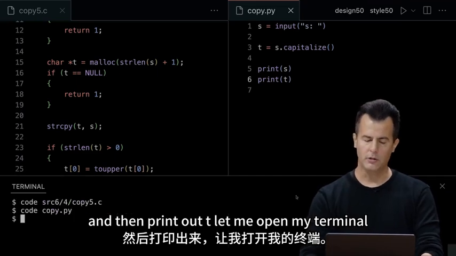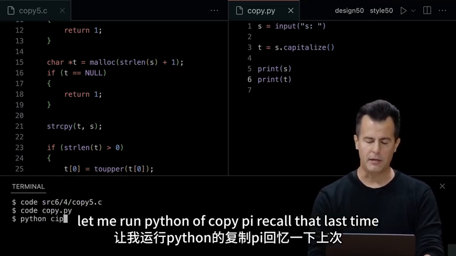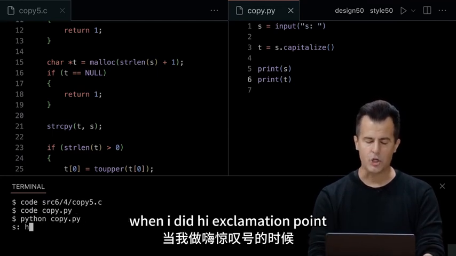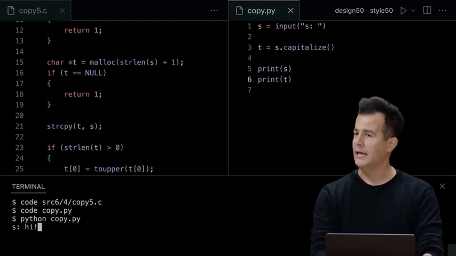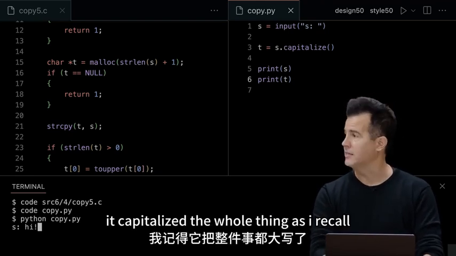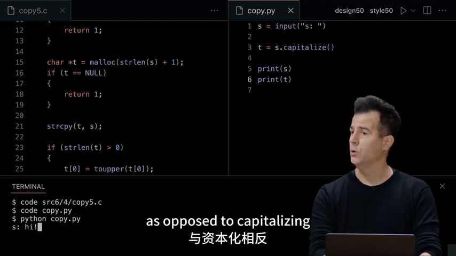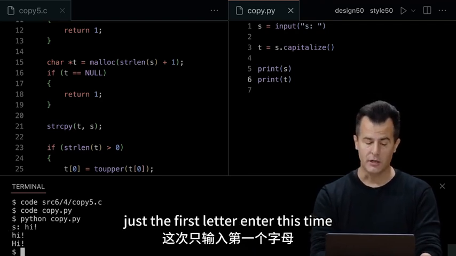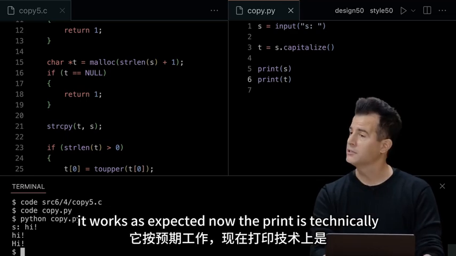Let me open my terminal. Let me run python of copy.py. Recall that last time when I did hi exclamation point, it capitalized the whole thing, as I recall, as opposed to capitalizing just the first letter. Enter. This time, it works as expected.